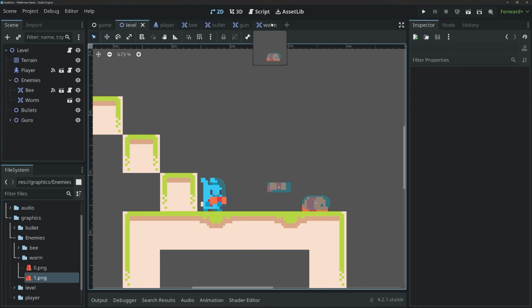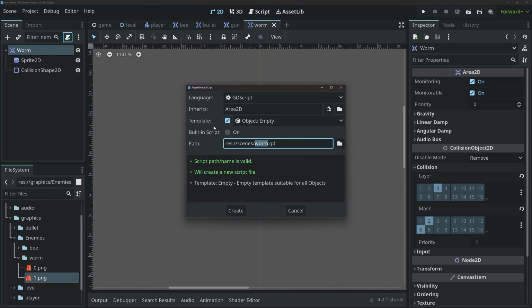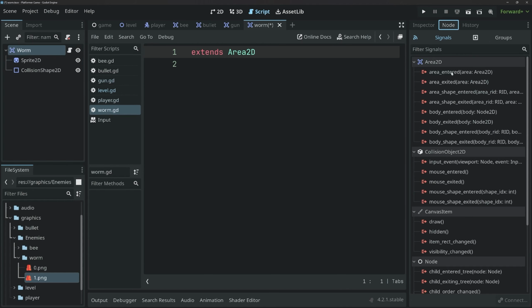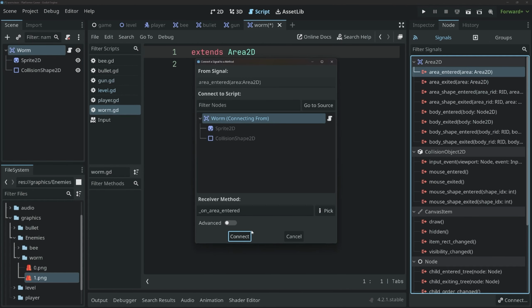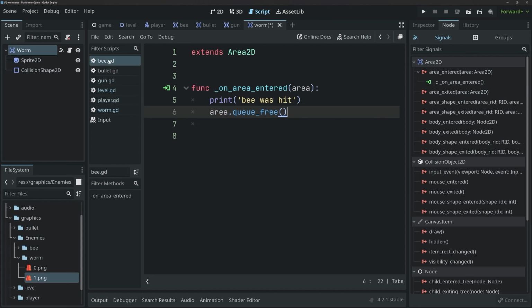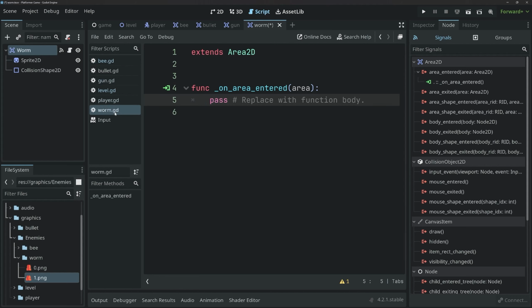For that, inside of the worm, I want to add a script. Worm.gd is totally fine. And now, with the Area2D node selected, I want to go to node and then area entered and connect it to the script. This is actually going to be basically identical compared to what we have done in the bee, at least for now. So inside of the worm, we want to pass in print bee was hit. I guess this one could be worm was hit.